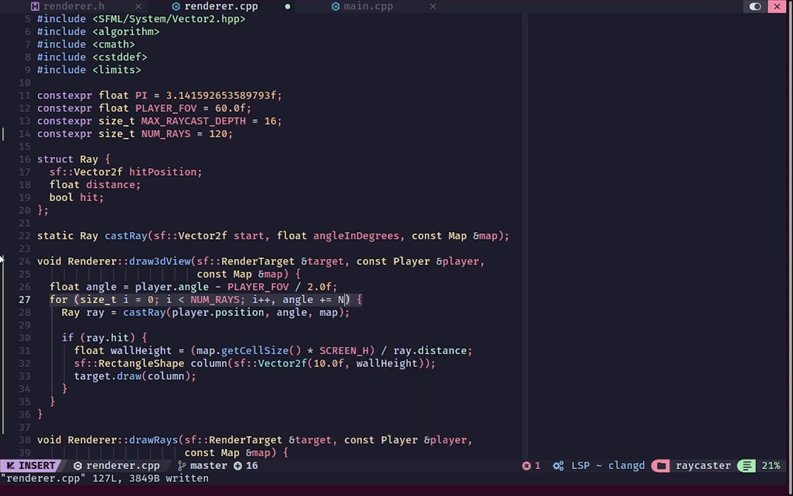Now, in order to determine what we need to increase the angle with, we can automate this as well. We can just say our num rays. So our num rays is 120. We can say 60 divided by our num rays. So to shorten this up, we can say player FOV divided by our num rays, and this will be the amount that we want to increase our angle by.